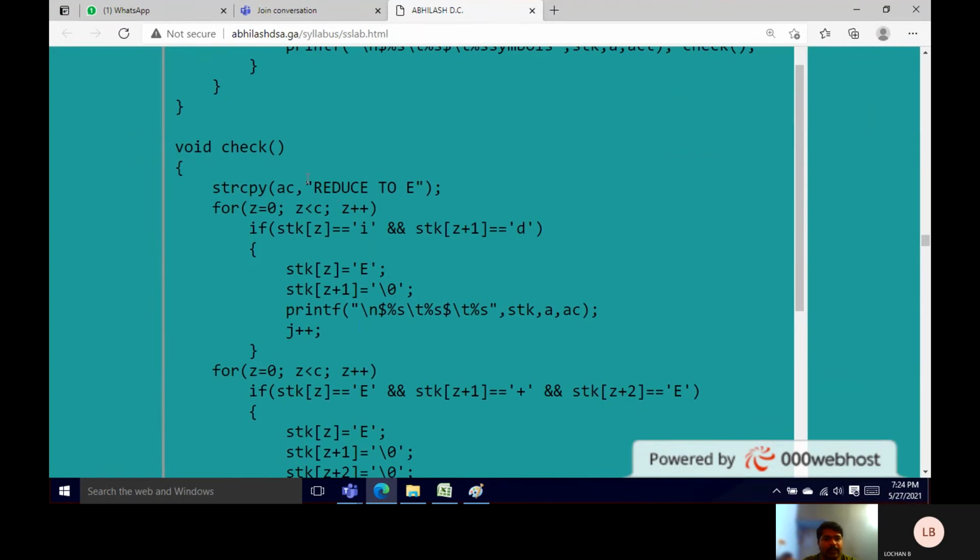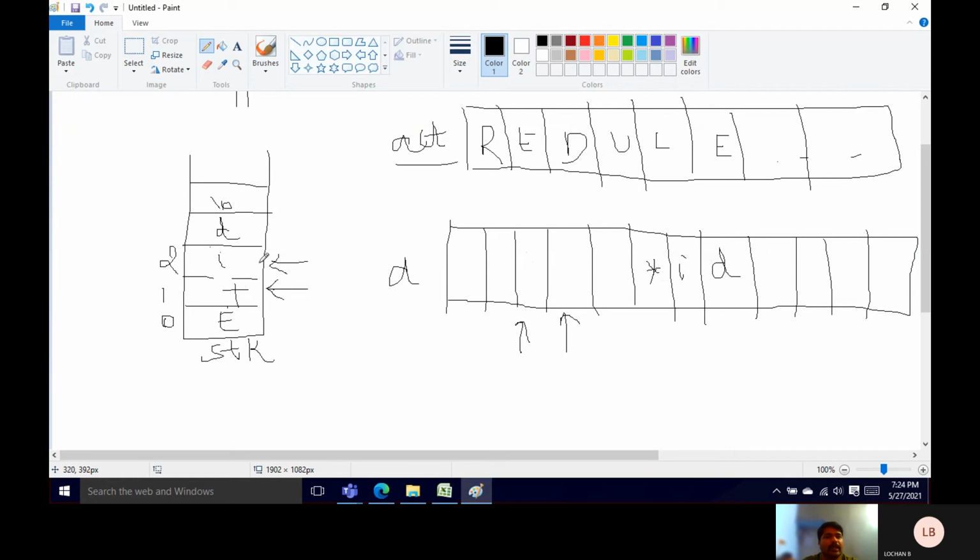Once we come to the check, we have that stack of z and stack of z plus 1 is equal to id. So stack of z was what? z was 2, incrementing the value. So this i and d will be reduced to what? It will be reduced to E again.